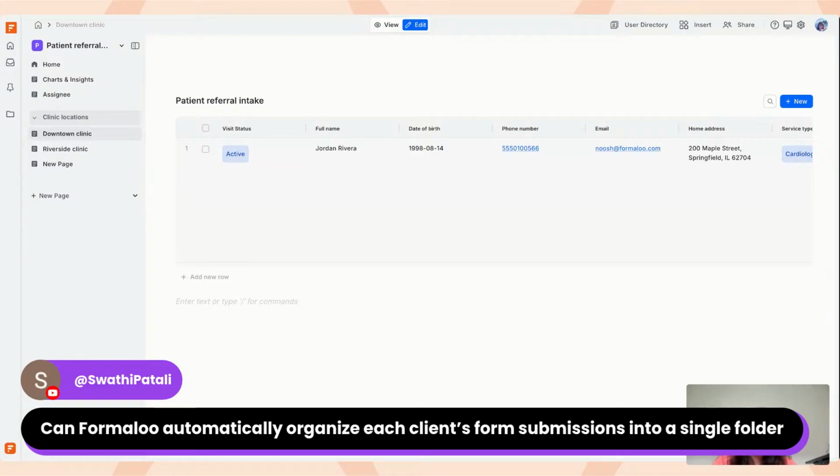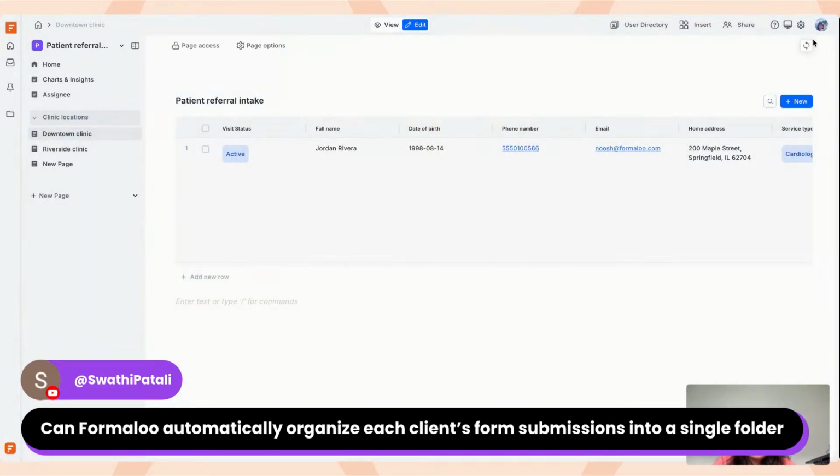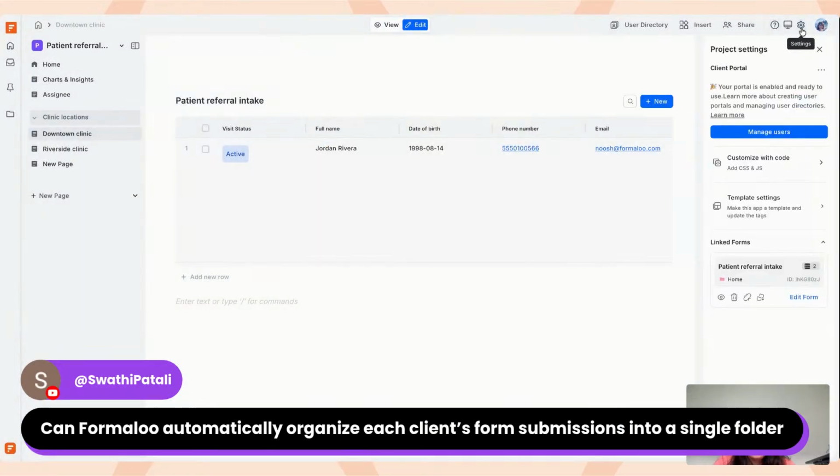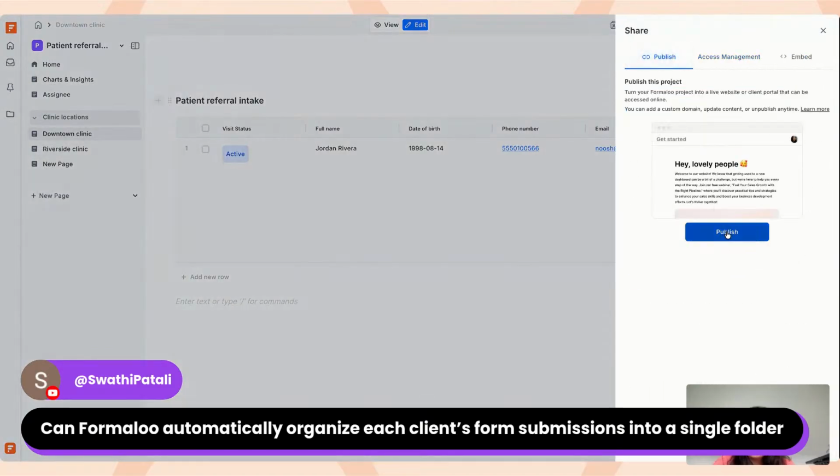And this is both for internal team and external. So if you need it to be internal, make sure to use the workspace team members access. If you need it to be external, you make sure to give it to external users access. And if it's external, you need to publish your portal as well. So you need to make sure that the portal is published. And when you publish it, it gives you a URL you can share with your external users.